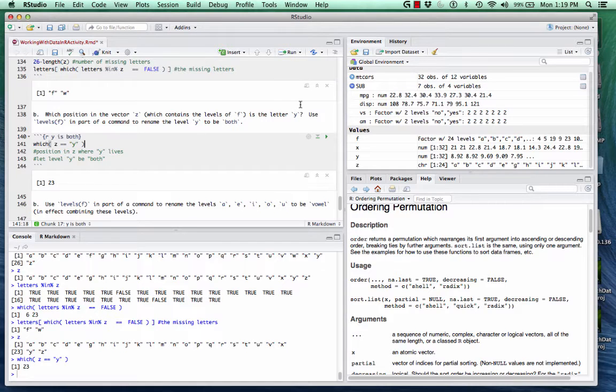All right, so use levels(f) as part of a command to rename the level Y to be both. Now, looking forward, basically what we're going to do is rename the levels to be vowel, consonant, or both, depending on what kind of letter it is. And Y goes both ways. It can be a vowel, it can be a consonant, so we're going to give it the name both.